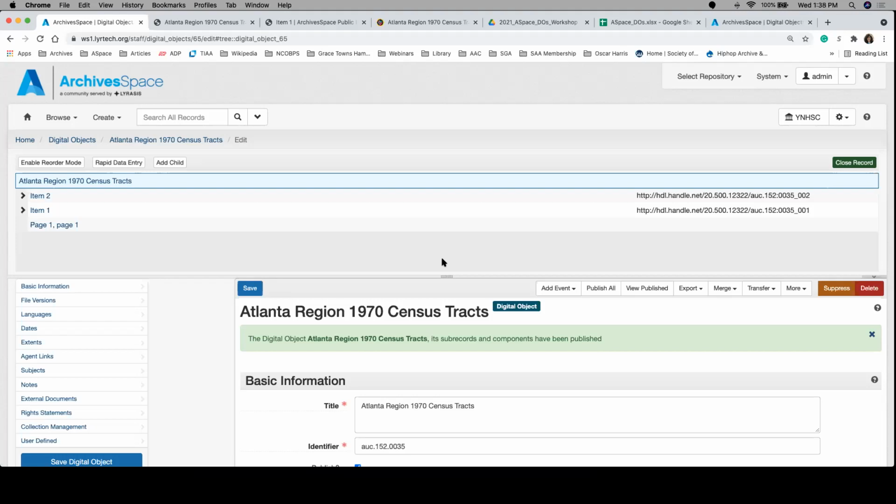So if you have a resource record, like you have a collection that has a ton of digital surrogates, and you want to link them, then you're probably going to be wanting to create individual simple digital objects instead of building out the hierarchy within the digital object module. That hierarchy would exist in the resource module, and you just have a bunch of simple digital objects.